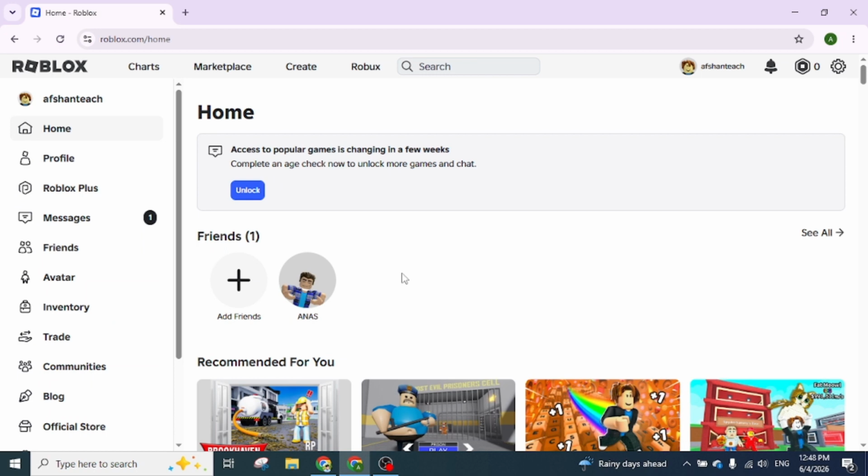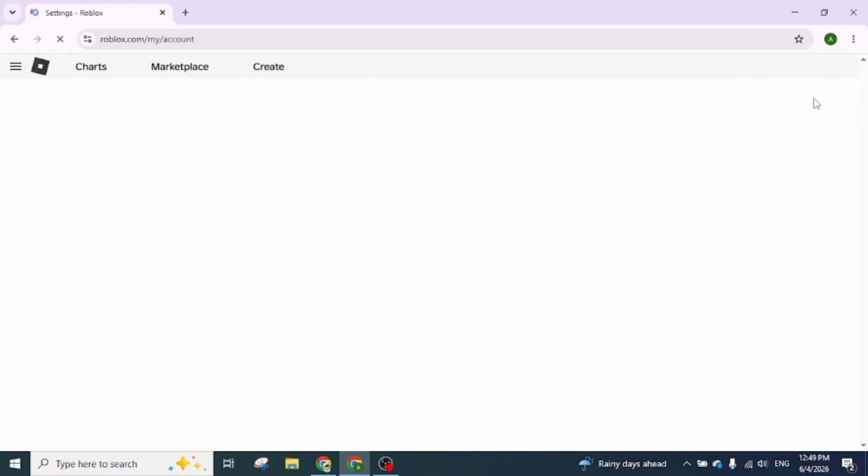Hi guys, how to get voice chat on Roblox. Now, open the Roblox app, select More, and open Settings. Or, if you are on the website, just click the gear icon. Pick the right method for your device so you don't get lost.